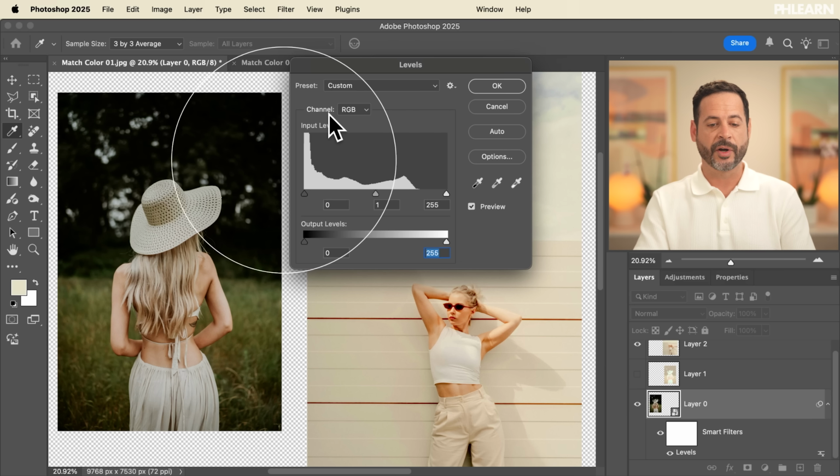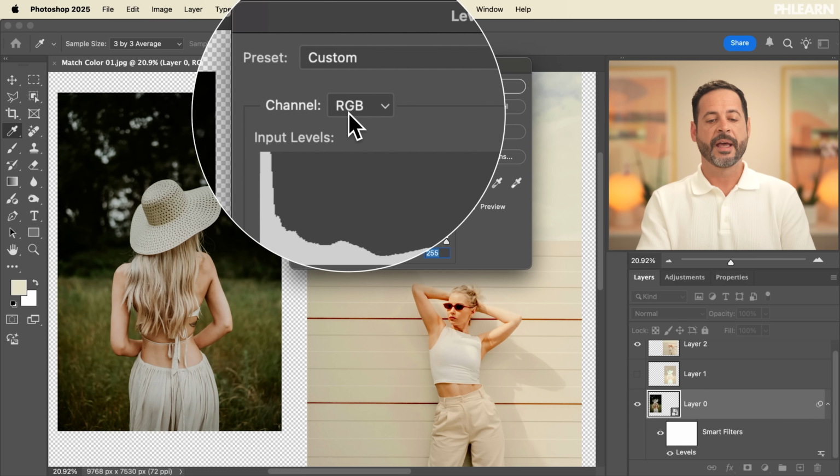Okay, so that's basically how this works. And we're in our RGB color channel. It's a combination of red, green, and blue, which basically just means it's going to work on the brightness of your image. So that's right over here, where it says channel RGB. If it says that, it's just gonna work on light and dark.